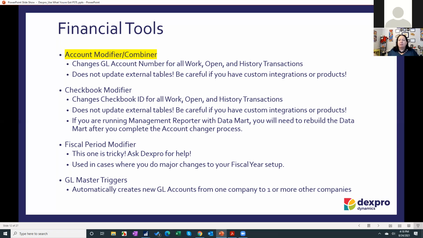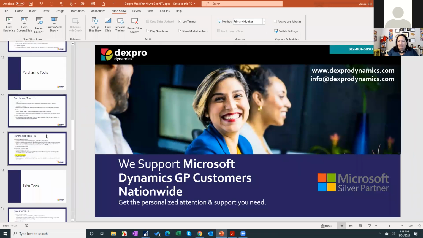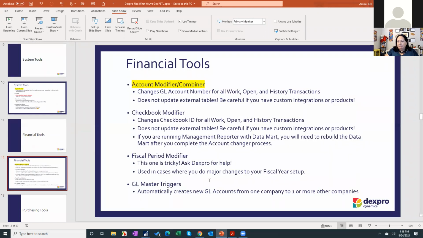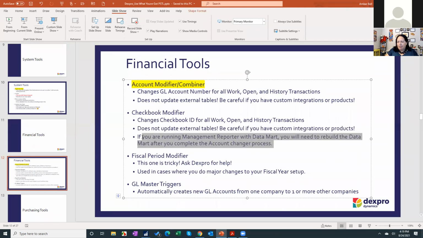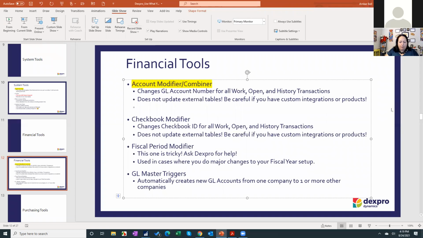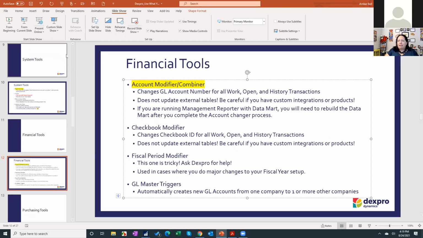That's what happens with customers, vendors, and items. But if you have accounts, I should have put this, I actually need to fix this. You guys get to see me edit. I put my note in the wrong field. So we're going to go back to financial, and I'm just going to move this, it was supposed to go up here. If you're running Management Reporter with the data mart and you run these, you're going to need to rebuild your data mart after doing this modification. But it's not hard to do.